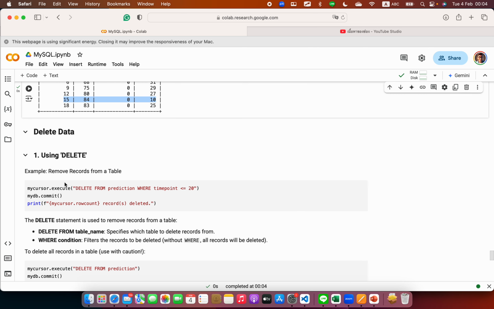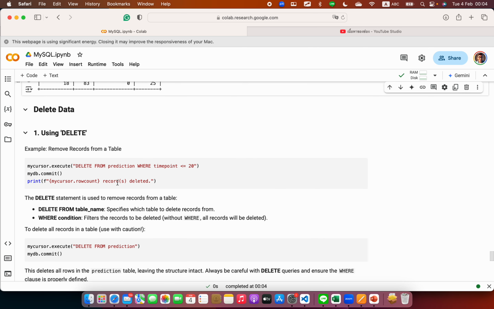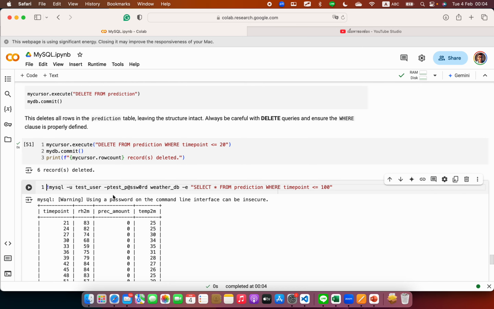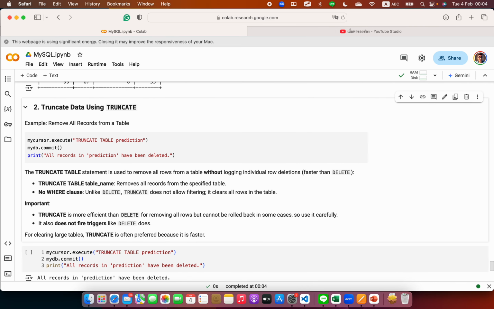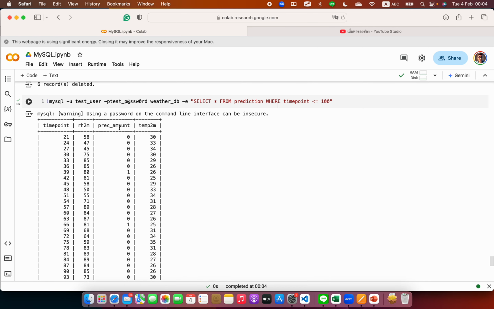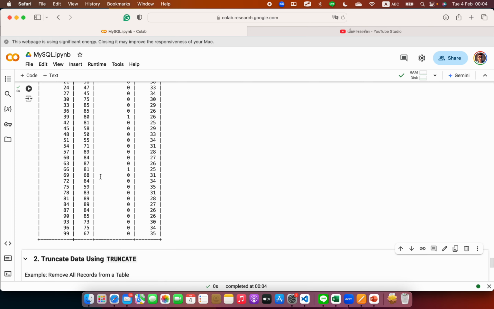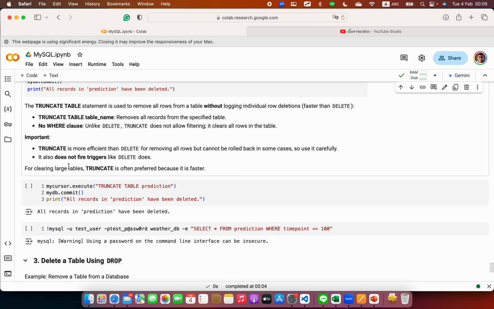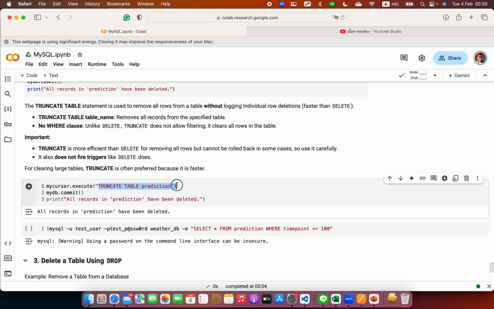And then to delete the data, you can delete it three ways. The first one is delete from prediction where time point is less than 20. So you can add the condition, and then it says that 6 records deleted. So you can see that the time points that are less than 20 are deleted from our table. And then you can delete all records using truncate table prediction. So it's like clear all data.